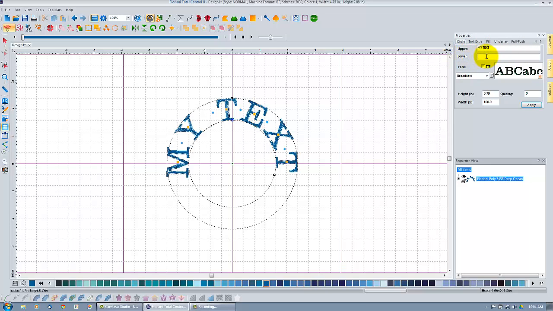So let's go ahead and put another My Text in the bottom there, just because. And we're going to use this font here, Broadcast, and we're going to click Apply. And that's going to put the second text on the bottom. Now you see what happens here is the text is overlapping because it's too big for the actual size of the circle we have here, so it's going to overlap a little bit in the center.